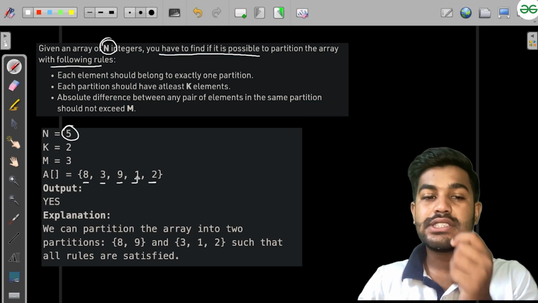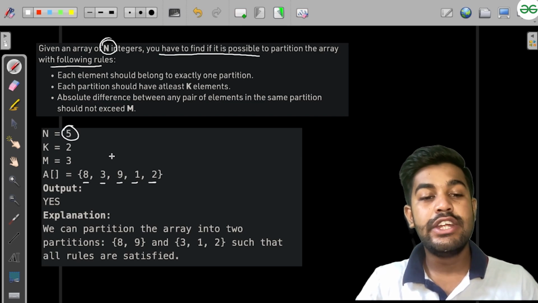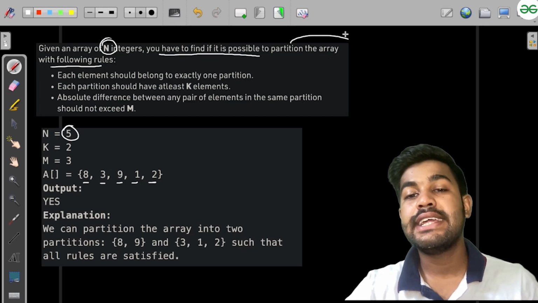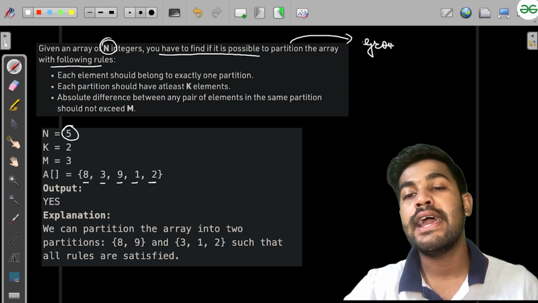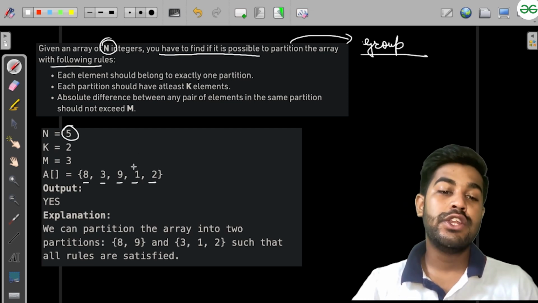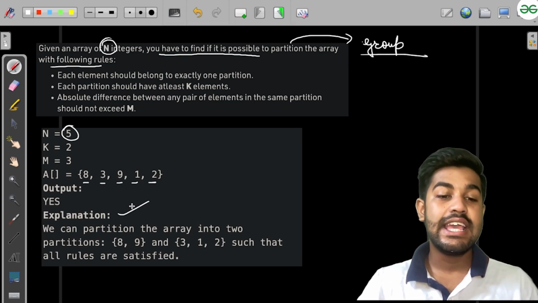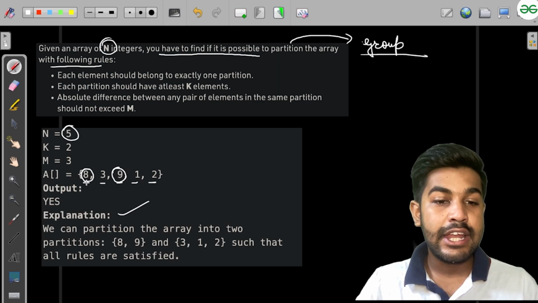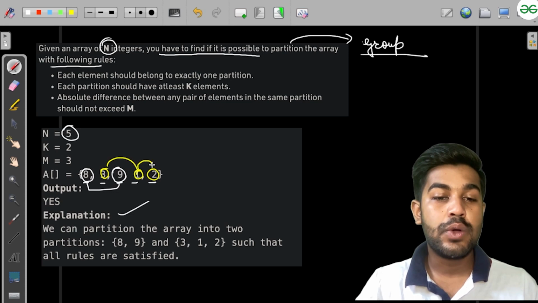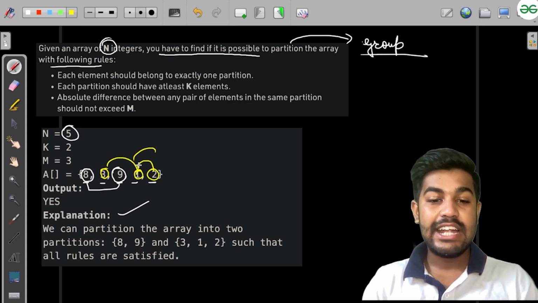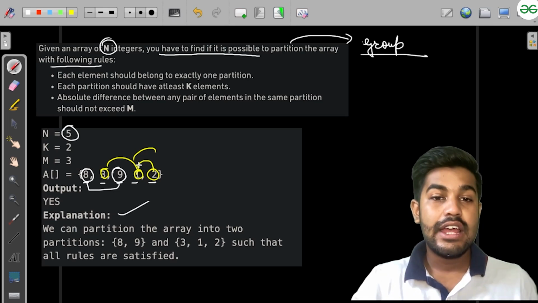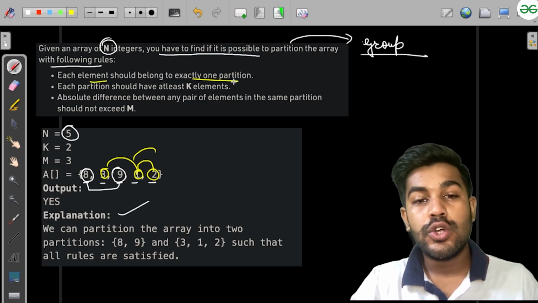So by partition, the first thing that comes into our mind is that we would need to partition this array like this. But we don't need to do it like this. Rather, you can take it as to group the elements. Why? Because when you go to the sample test case, you would see that it has not been partitioned. Rather, 8 and 9 are taken into one group, and then 3, 1 and 2 have been taken into another group. So this tells us that we don't need to partition the array, rather we need to group the elements of the array. Now, each element should belong to only one partition.